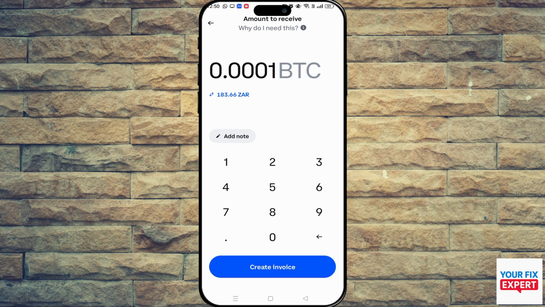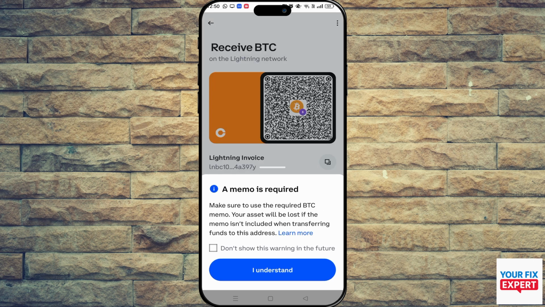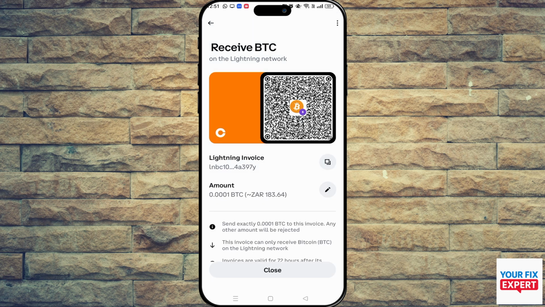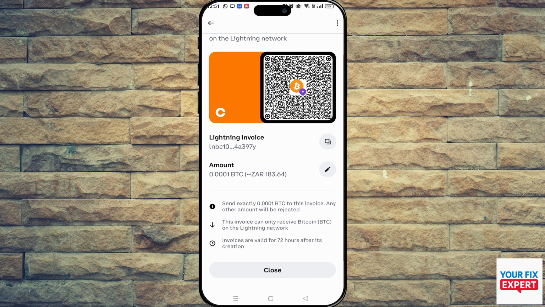From here, you can read this first and then click I understand. And then we're going to copy our Lightning invoice and we can copy it over to whichever wallet we are using. Remember, this wallet must support Lightning. And that's all there is to it, guys. Make sure to read all of the instructions before you continue with anything.